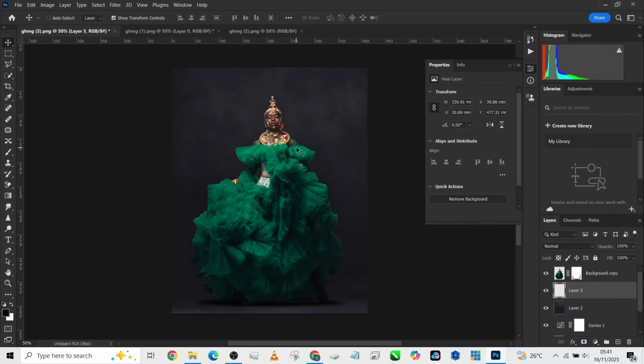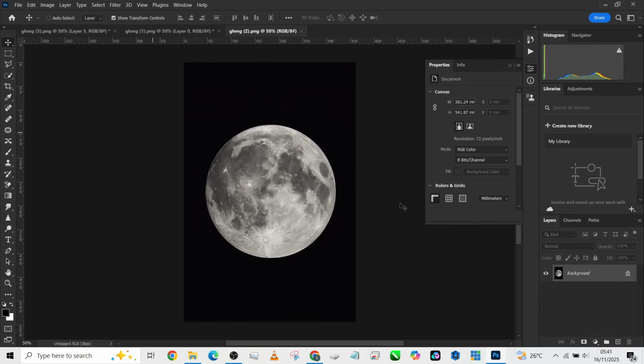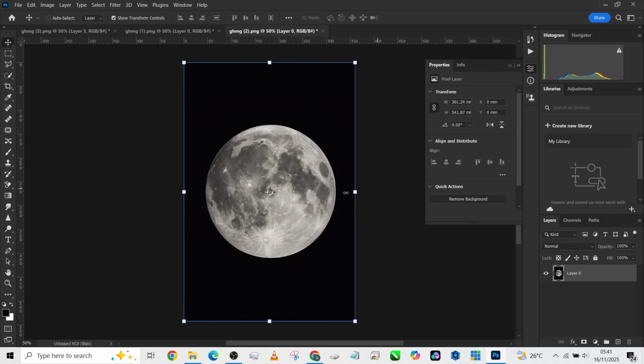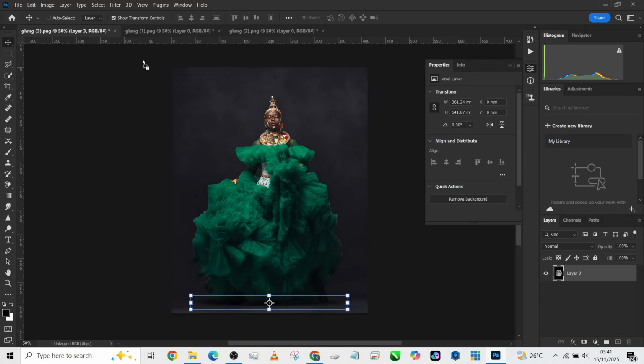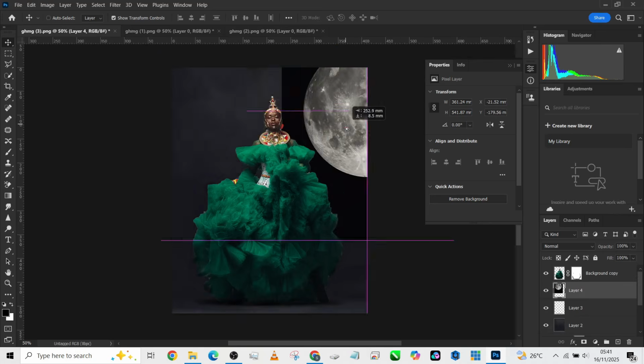Okay. Beautiful. So I think I need to reduce it. Too strong. Beautiful. So the next thing to do is to introduce our moon. And to do that, I'm just going to unlock the layer as well, pick up my move tool and drag it over my object. Position it exactly where you want it to be.